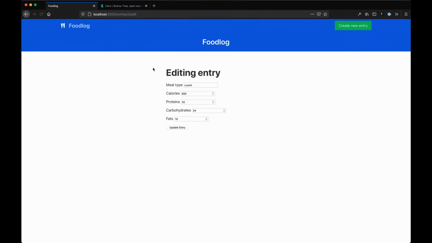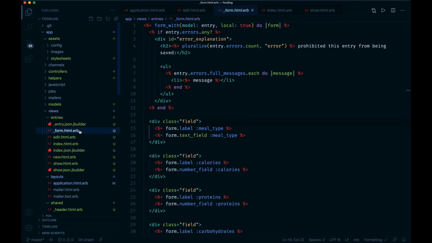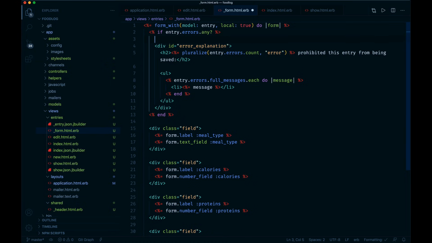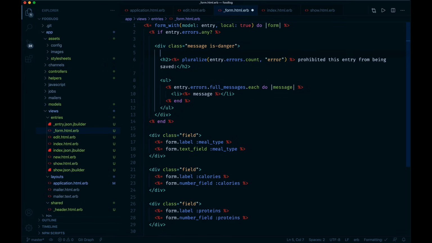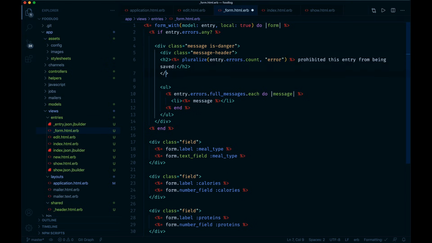So if we go to our edit view now, we get this look and feel. Our form still needs some love. We'll get that now. So thanks to Bulma, this is almost already done. One thing we need to do is for the errors that would render, if we were to render any, we need to kind of account for those. So instead of this ID error explanation, I'm going to add a class, message is-danger. And then we'll have a message header. That's going to wrap around this H2, or it will be a P tag actually. Div.